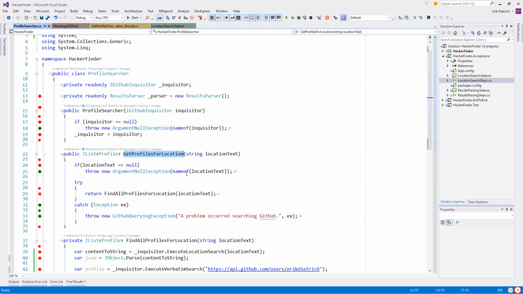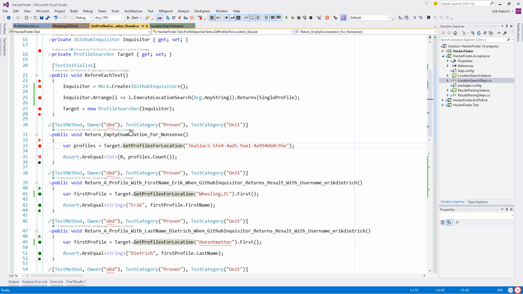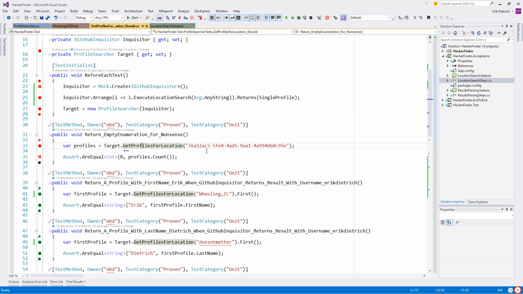So we go in here. If location text is null, otherwise, so we pass in location text. And this guy actually will return, I guess, null, because we haven't set it up to do anything. Or no, it returns this. And what's actually happening here? Oh, I see.